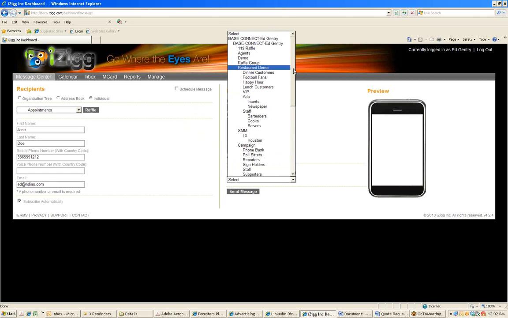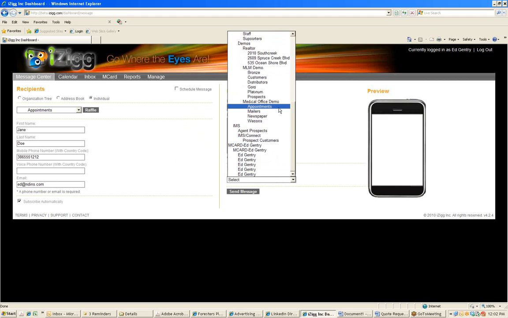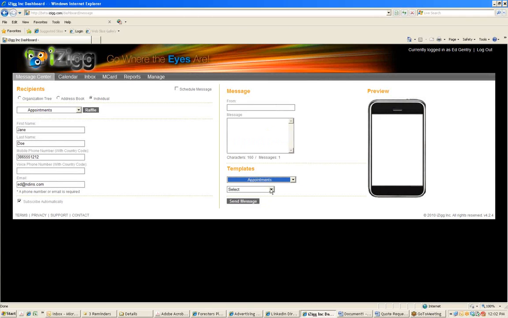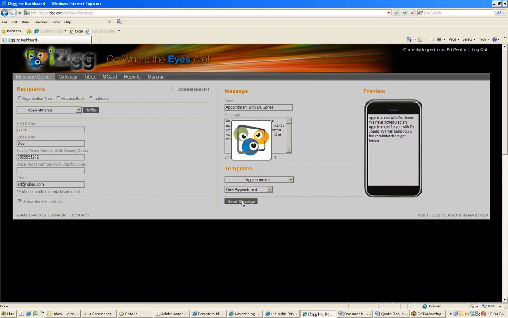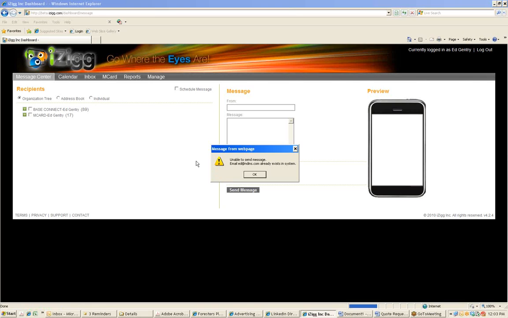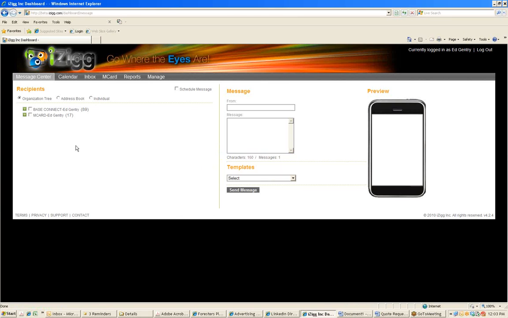If you do, you would go to your templates here, go to appointments. Now these aren't created. You have to create these, but this way you have complete flexibility. Appointment reminder or new appointment. Let's start that first. This is the initial message you would send to them. We have a scheduled appointment, whatever it may be. Send the message. You could also choose to immediately send the reminder. Unable to send message. Email already exists.